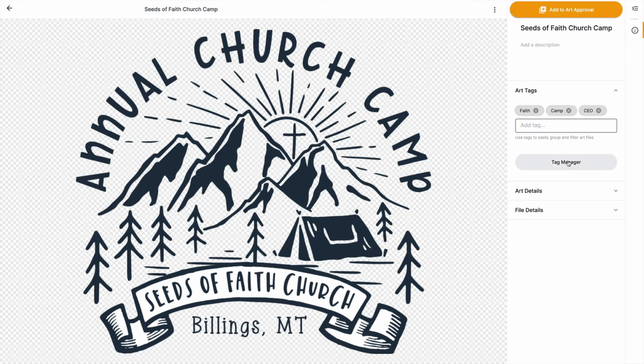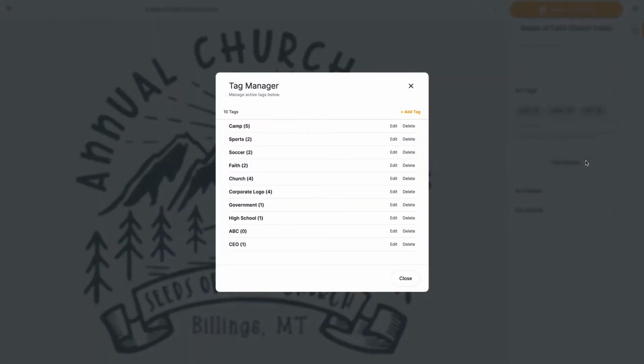Now I want to call your attention to the button right below that tagging workspace, which is the Tag Manager. At any point in time, you can open up the Tag Manager, and as the name implies, this is a tool you can use to edit, delete, or introduce new tags altogether. You'll notice at the very top it says we have 10 tags assigned to our account. It showcases the tag name, and then in parentheses it shows how many files that tag is associated to.